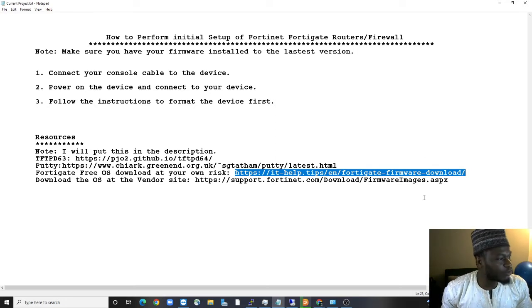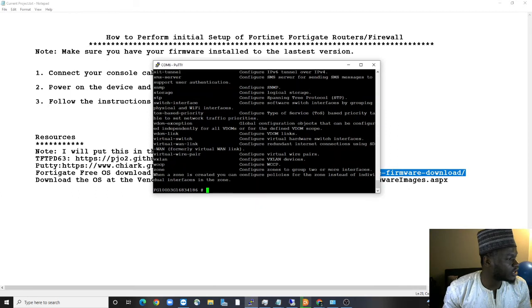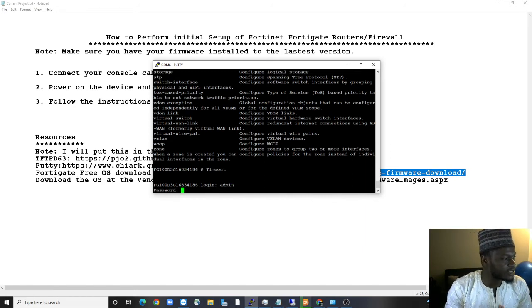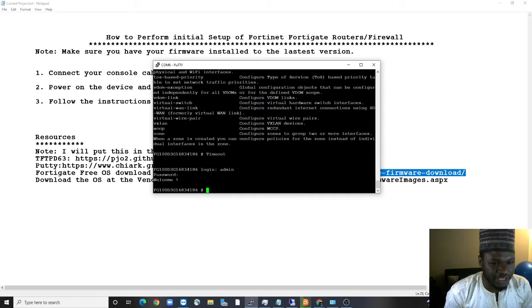The first thing that I'm going to do is open my PuTTY. I have my PuTTY over here. To log in, the default username is admin, all lowercase, and there's no password. Just press enter, and it will bring you all the way into the firewall.